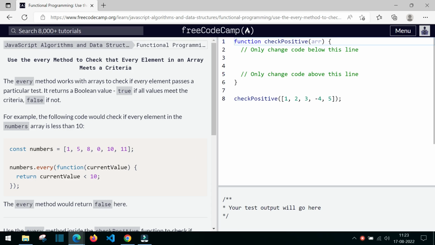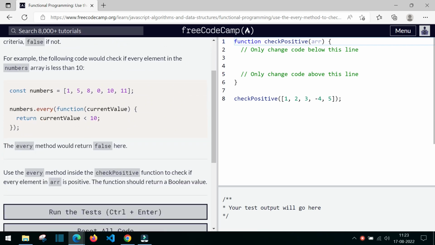Now use the every method to check that every element in an array meets the criteria. Okay. So here you can see there is a numbers array and we are having some numbers inside it. So now we are going to use every method. So give numbers.every and we are going to insert a function inside it.